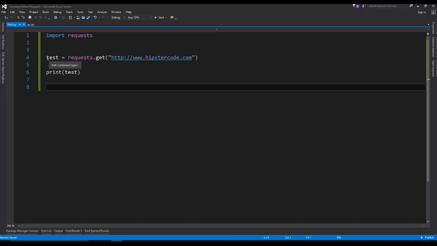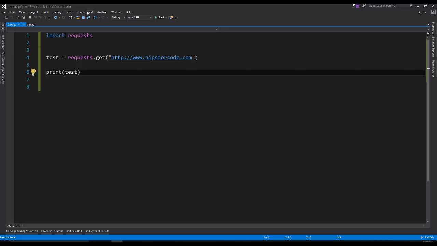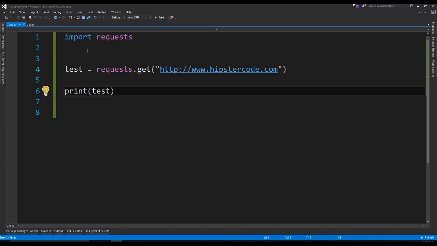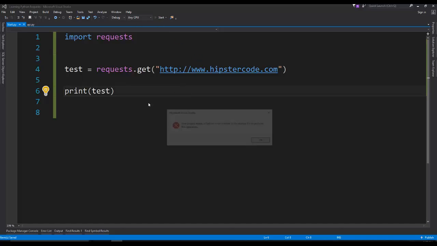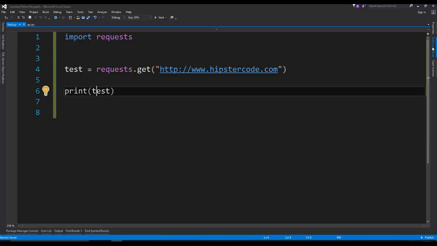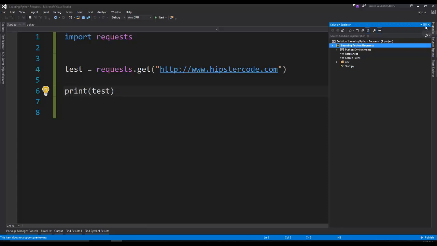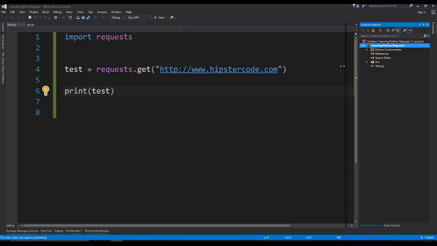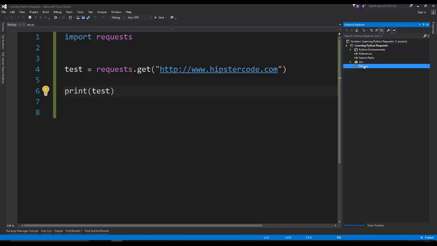So anyway, we created a variable and it says request.get. This is actually going to return the status code, I believe. The good thing about Visual Studio is I can just click start and it's going to run this. But it says, hey, your project needs a Python script marked as startup. So go over to Solution Explorer, and if you want to pin this open, you can click this little pin thing and it'll stay open. I want to click on start.py, right click and say set as startup file.